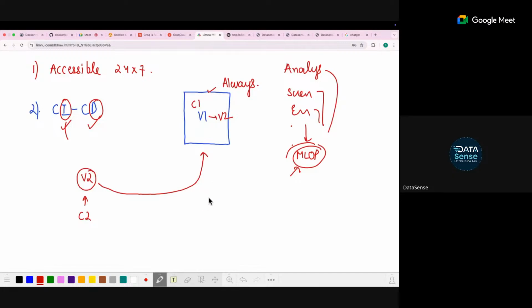What you have created is a temporary version, just a project. They have to make this project live for everyone. This is the part which is called MLOps, DevOps, or anything.